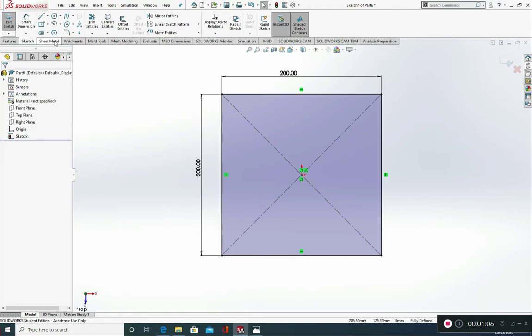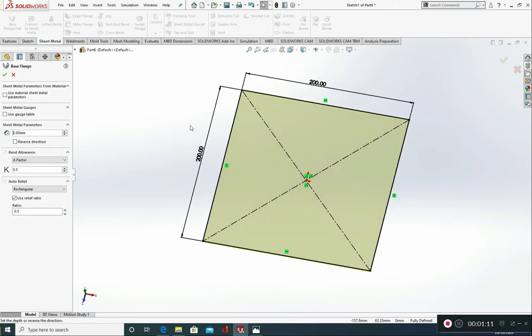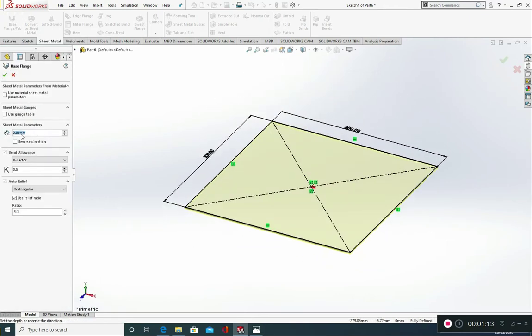Okay, we're going to go to sheet metal and we're going to create a base flange tab. I'm going to put 2mm in here, 0.5 as our K factor bend allowance and 0.5 as our auto relief, and green tick.